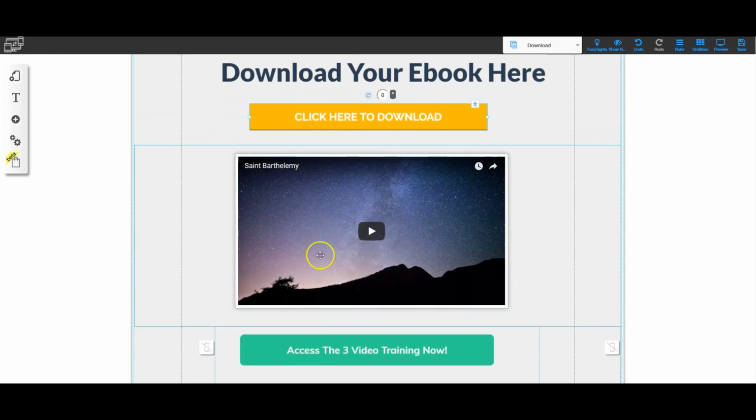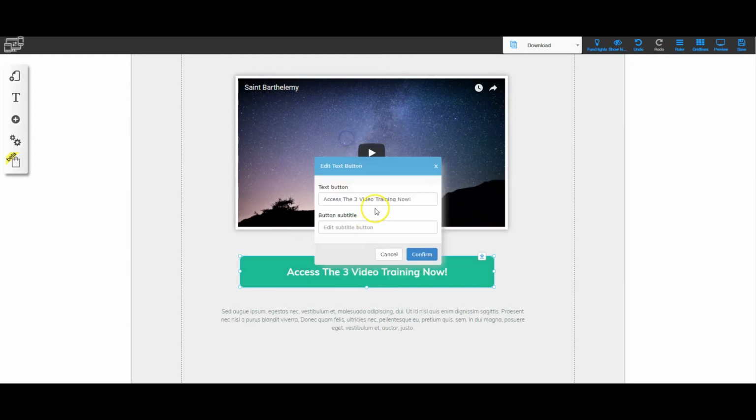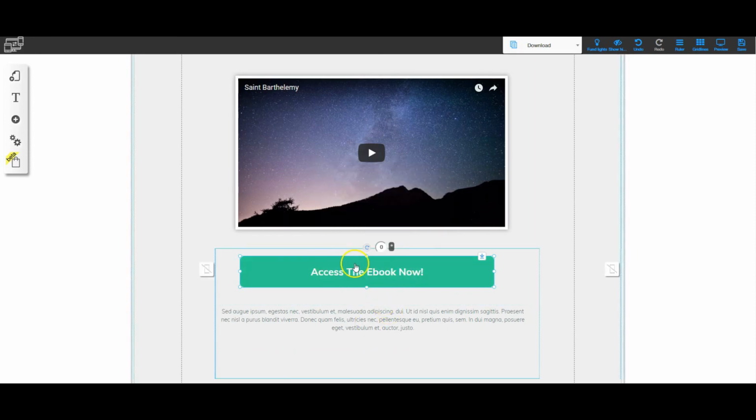But remember, down here, we're going to put a video or sales copy or something that talks about, hey, now that you've gotten your free book, why don't you take a look at this other product that I have to sell for you? So here's the button that'll take us to the next page. I'm going to right click this button and I'm going to change the text. I'm going to put access the ebook now and confirm. And now that button's ready to click to go to the first offer, which is the Tripwire offer.